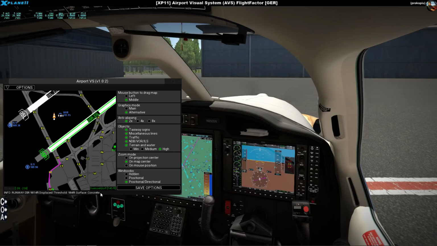9,814 feet, displaced threshold 984 feet, surface concrete. Well, what they haven't given us is the direction. Now that would be a nice option, if you could actually see what your course should be set to. That might be another nice, useful piece of information, and I'm pretty sure it is available. So that could be an extension for the future.